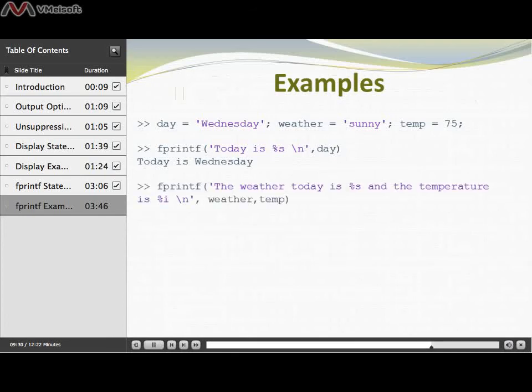Okay. Let's look at a slightly more complicated fprintf statement. So you can say the weather today is %s. So again, we're inserting a string at this location, and the temperature is %i. So %i is an integer number, so we're going to be displaying an integer value there. And again, we have the new line character to move us down to the next line. Notice now that we have 2 variables, so the first variable in that list will be displayed at the first insertion character, the %s, so weather will be displayed in %s, temp will be displayed in %i.